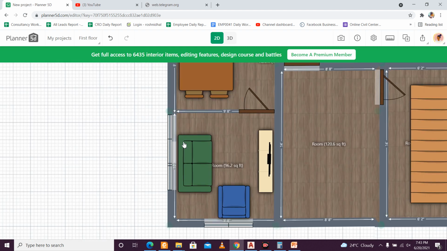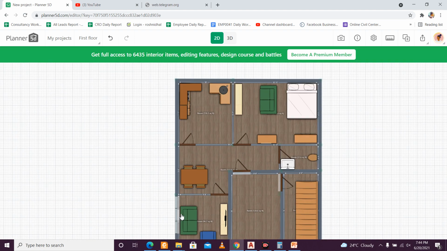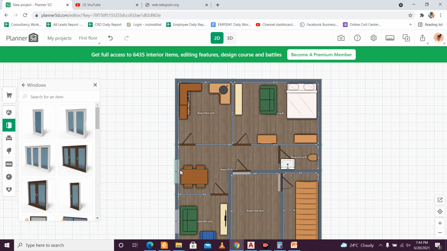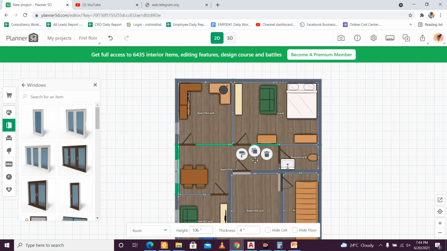Copy, and simply put this one here, and let's put a single window, because this is a kitchen, so not much light here. Let's put a single window just for the ventilation, and here let's put a different kind of window.